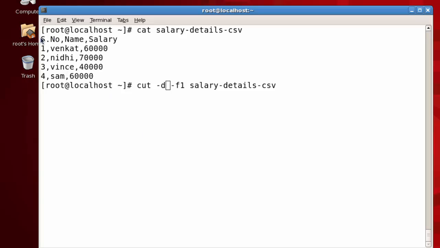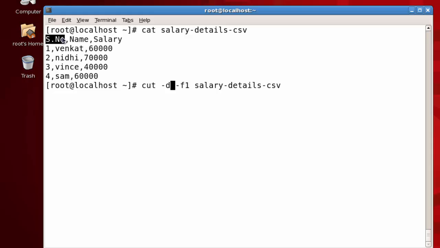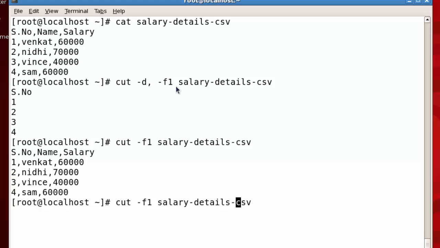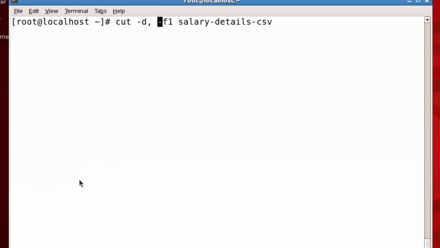Here each column is separated with a comma, and the name field is separated with a comma, so the delimiter is comma here. Let's try now. If we don't use this, it shows everything. But when I use this -d, it has identified the comma as a delimiter. So what is before the comma is the first field, after that is the second field, and after the next comma is the third field. Like this, it will segregate it.